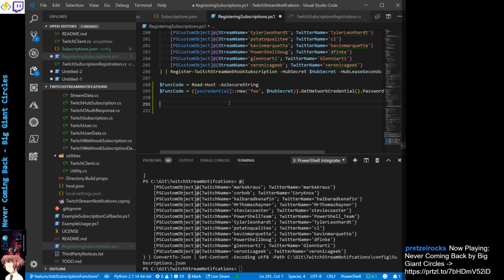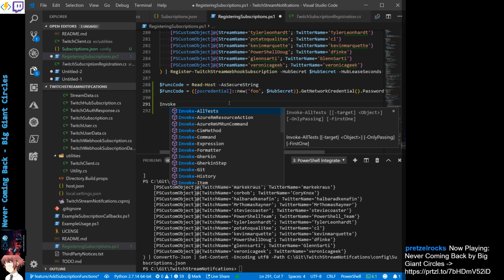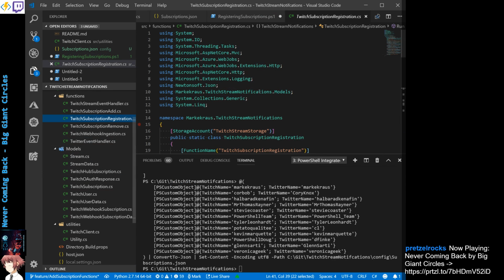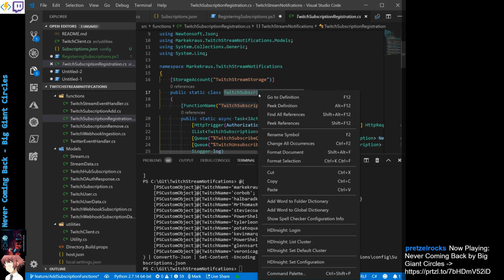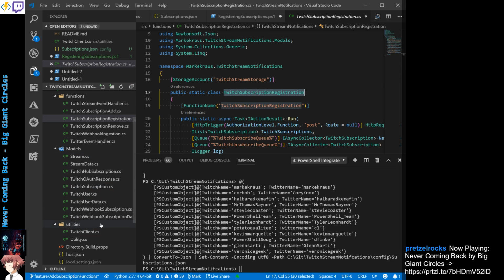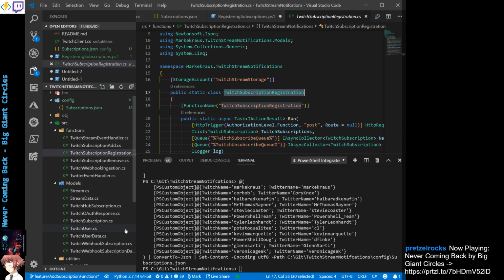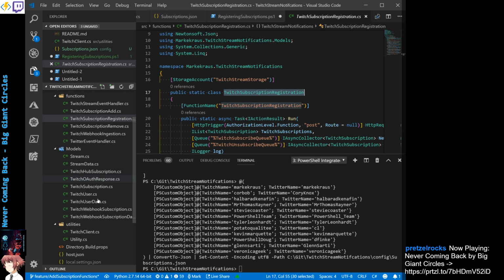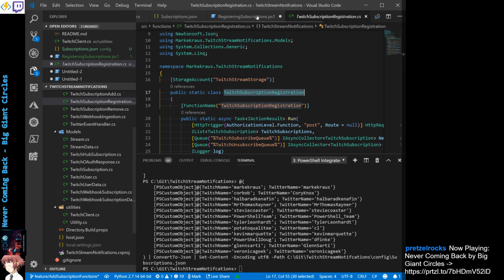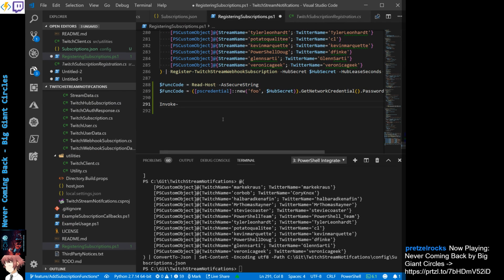So I'm going to do this as Invoke, and I'm just going to use the name of it, Twitch subscription registration. Since I am invoking a remote endpoint, Invoke is the correct term here. I don't care what anyone begrudgingly dislikes about the Invoke verb, but Invoke is correct here.